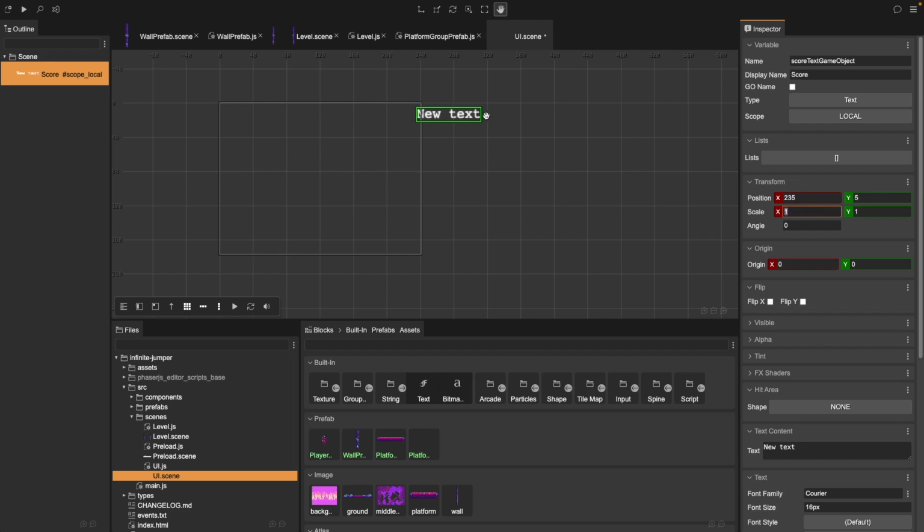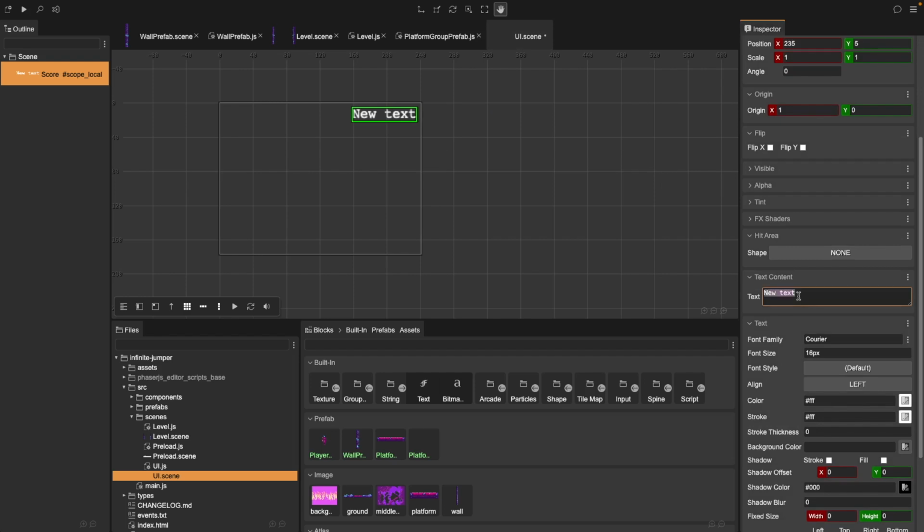So we're going to move our origin to be on the right-hand side of our game object. So for our X value, let's update this to be 1, and we'll leave our Y value at 0. Now for our default text, let's just update this to be 0. Now for our font family, let's choose our Press Start 2P font that we previously loaded in.